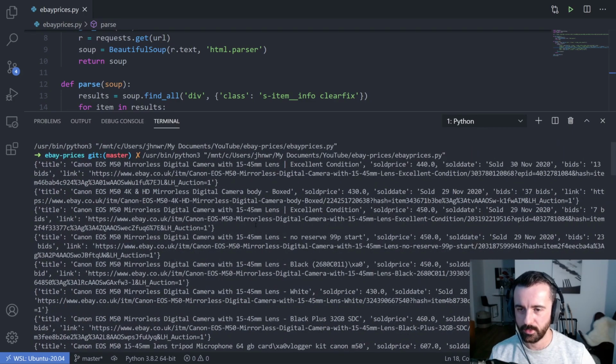So we can see all the information is popping up here. We've got the title of the product, the sold price, which we converted into a floating point number, which is really handy. The sold date, which we would probably want to manipulate. I would replace this or somehow try and turn this into an actual date, but we're going to leave it like it is for now. The number of bids and the link.